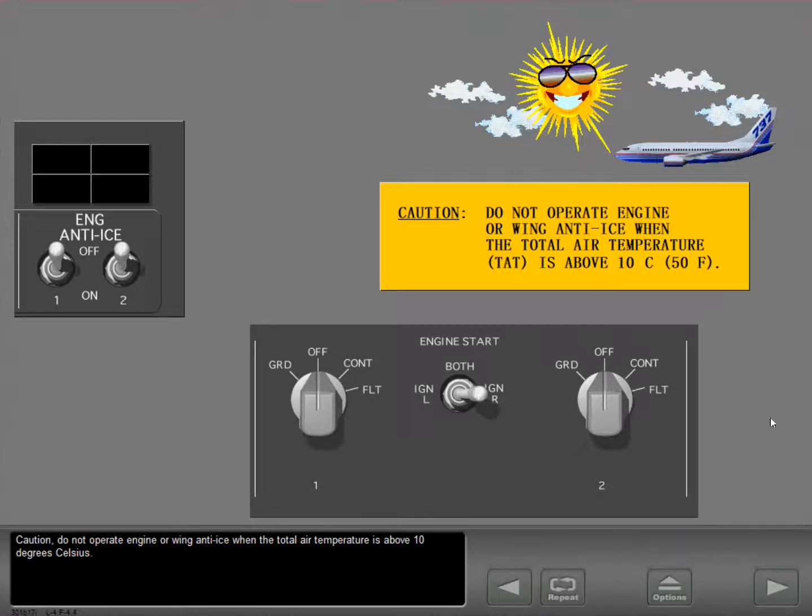Caution: do not operate engine or wing anti-ice when the total air temperature is above 10 degrees Celsius.